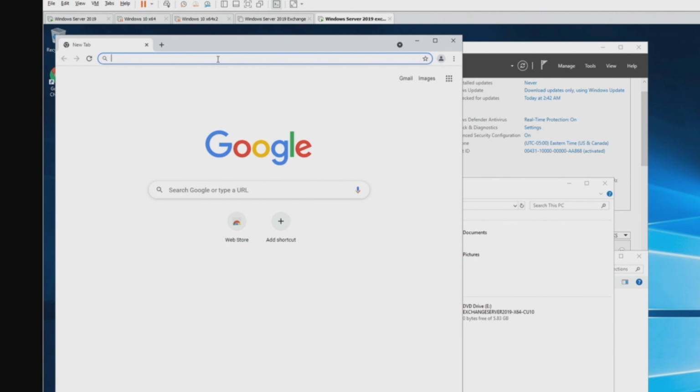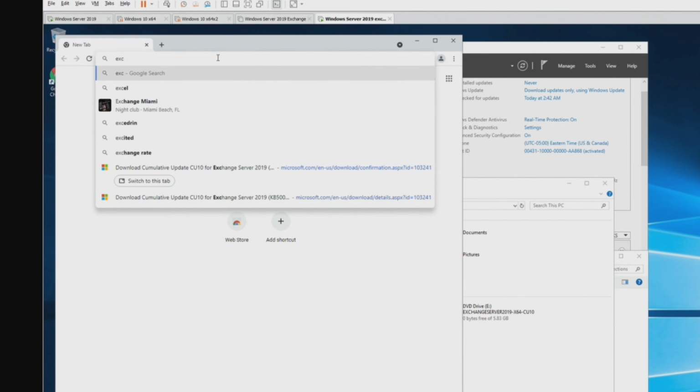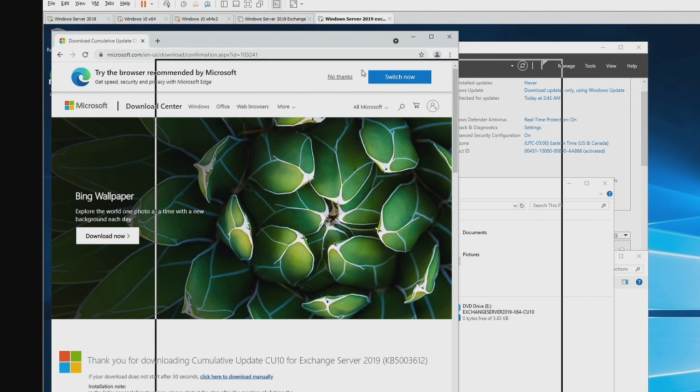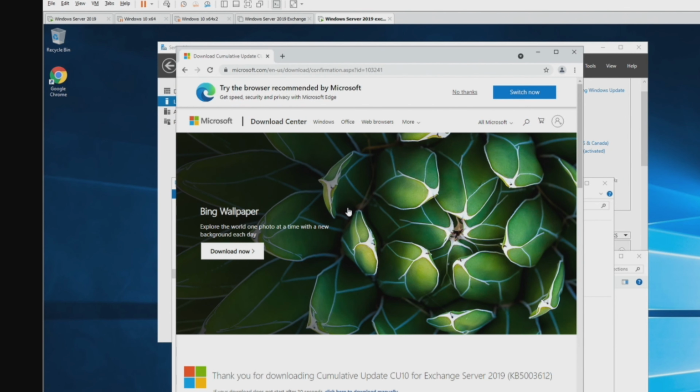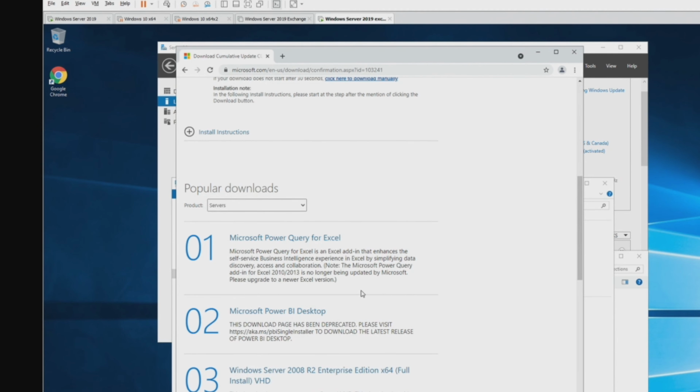Alright, so here we go. You go to Google. And the trick is this. The trick is to get the cumulative update file, CU10 for Exchange Server 2019. You get that, it's free.